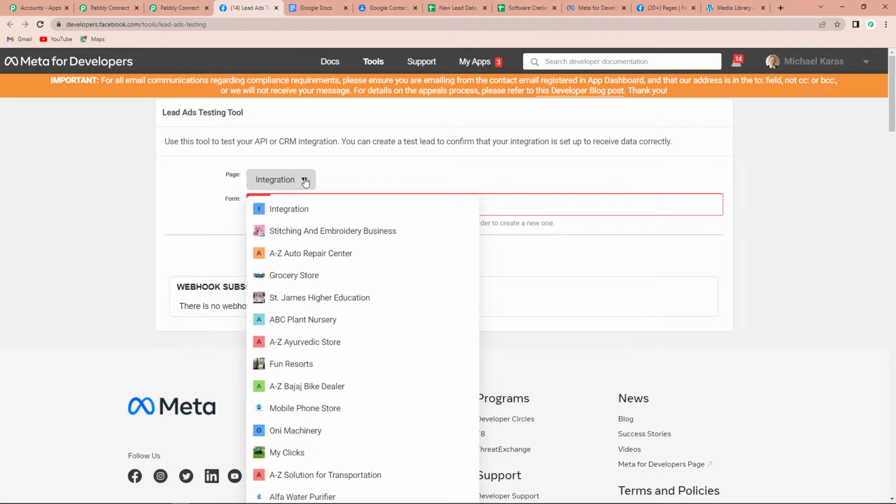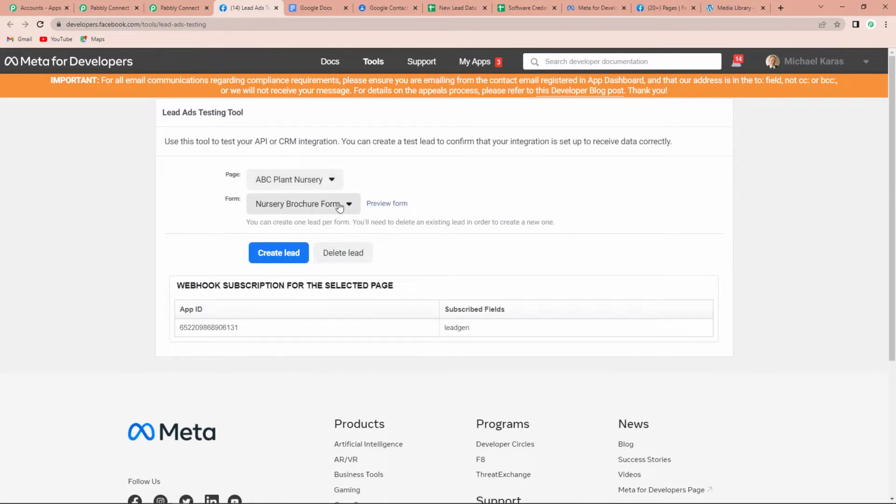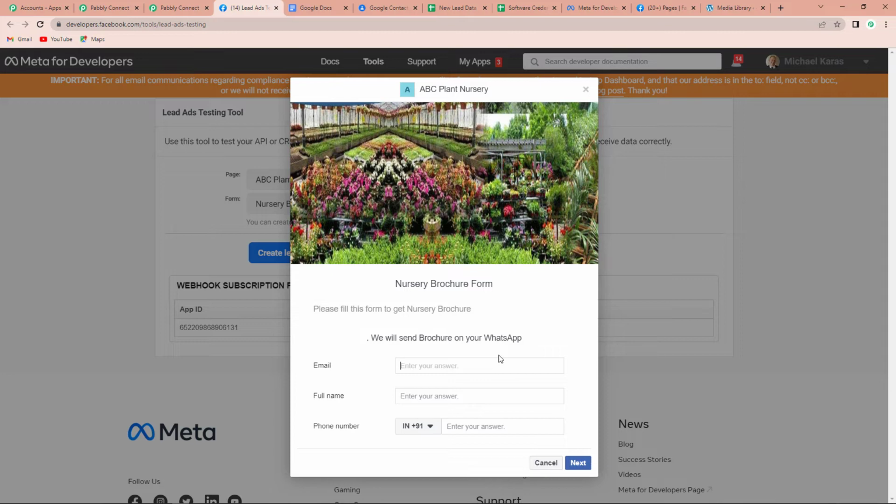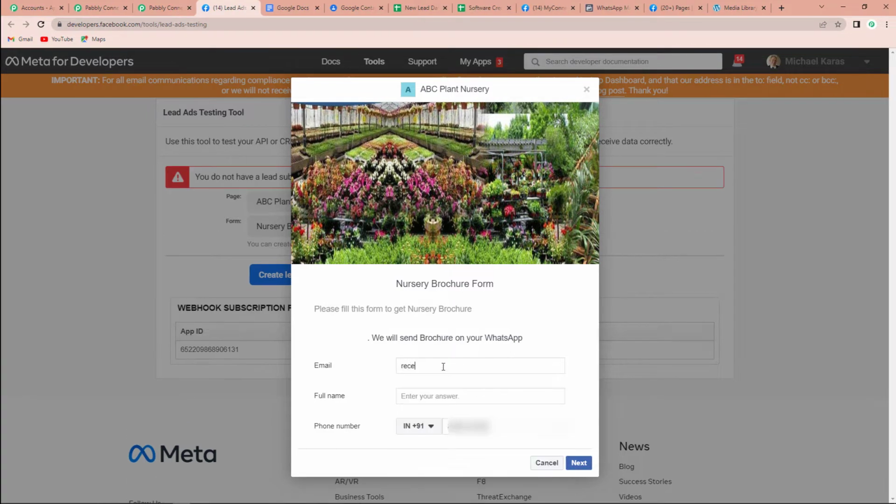So I'm going to choose ABC Plant Nursery. The form has already appeared here. And now I'm going to click on preview form. So now we have the nursery brochure form right in front of us and we are going to fill in the information. So let's say the email is recentuser@pabblytudes.com. The full name is recent user and the mobile number is this.